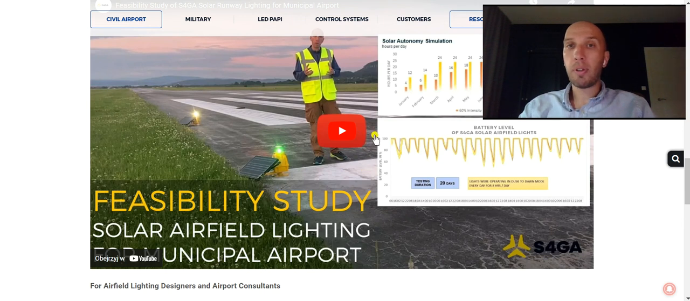We offer airports a free trial of solar airfield lighting system, where we deliver equipment to the airport together with a control and monitoring system. And during the phase of this testing period, we also download data for every light, and at the end of the testing period, we show customer different parameters of lights, such as battery level, temperature, solar efficiency, and so on and so forth.